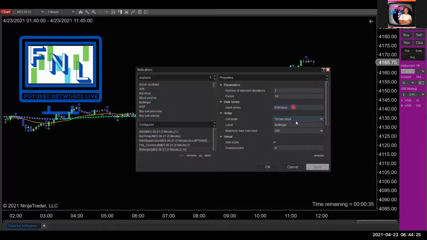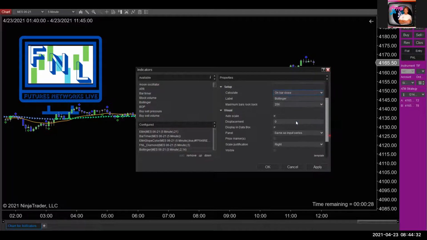You can obviously edit the input to any chart that you want, right? And you can go down and look at fewer bars or more bars, but typically that's a standard that we do. We leave everything else pretty much alone. If you want to put it in a different input series, maybe you want the Bollingers on another panel, that's fine. You can do that. As you can see, you have different options. Price markers, I usually take them off to keep the right side of the price action uncluttered.